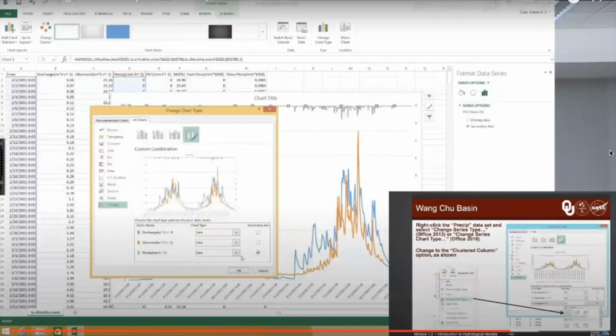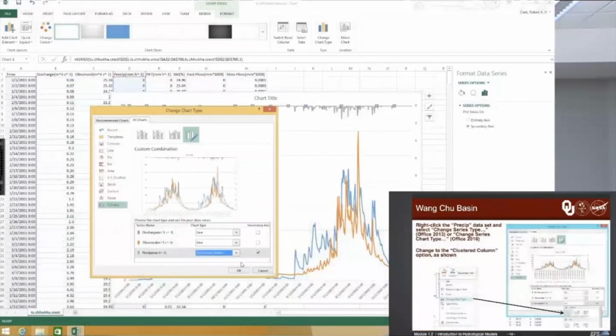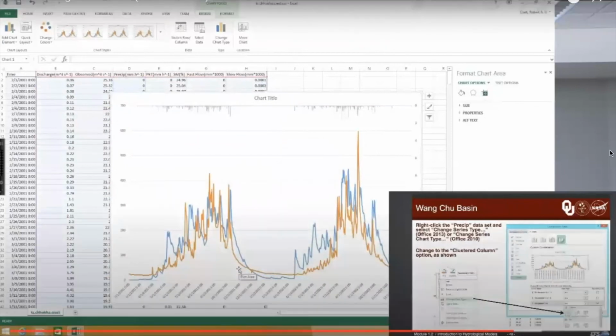And then I'm going to go down to Precip at the bottom of this dialog box, and this time I'm going to select Cluster Column, which at least on my computer is the first option you see. And when I click OK, now you see the precip has turned into bars instead of lines, and that's much more like what we like to see. Cuando hago este procedimiento, la precipitación se ha convertido en barras.